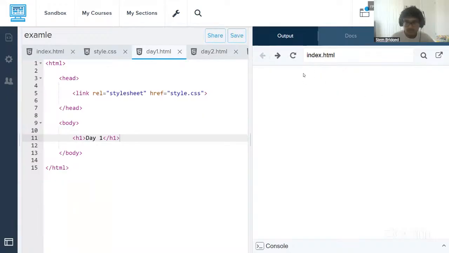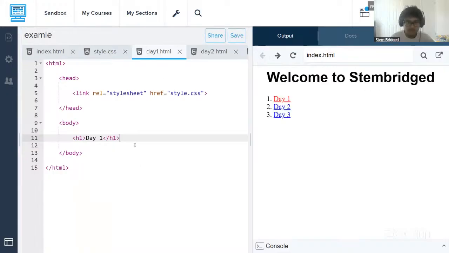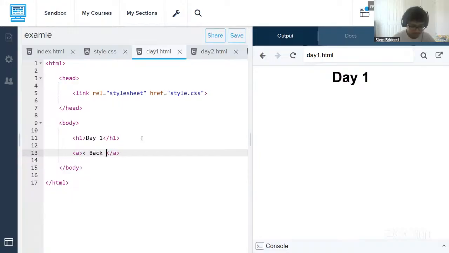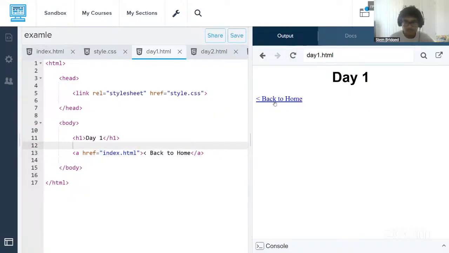Now you can go to day 1. We also need a way to go back to the homepage. So where would be a good place to put this? Probably right after day 1. So make another A tag and then say back home. And then the index HTML is going to be your homepage. That's every site's homepage. There.